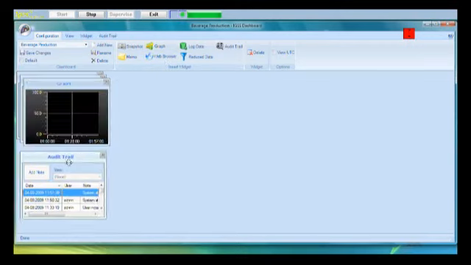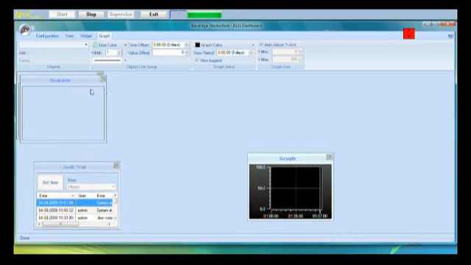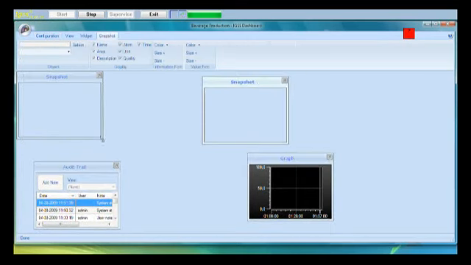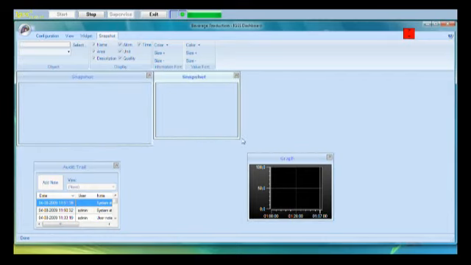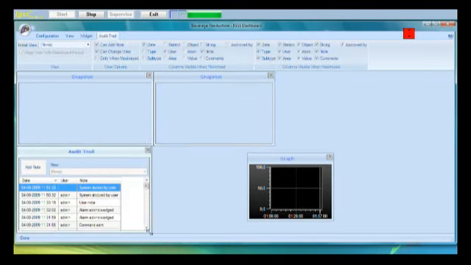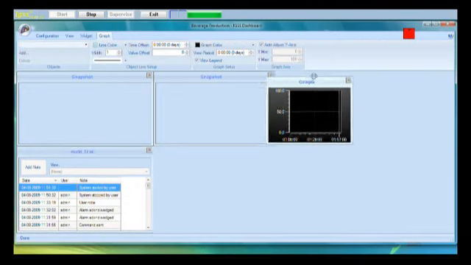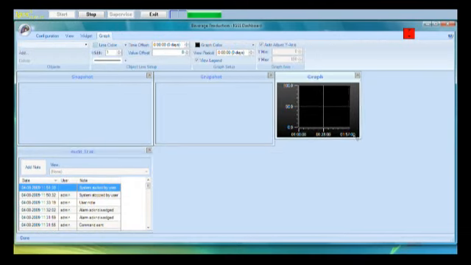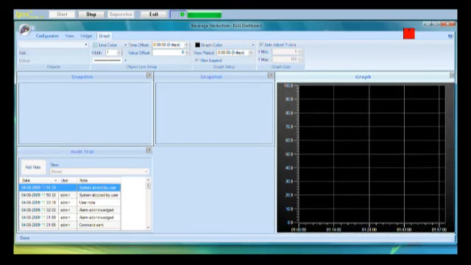So let's pull them out individually. The snapshots we can keep at the top here, like this. We can resize them exactly as we want. Up here, the audit trail we'll put at the bottom, like this, and maybe we want the graph over here on the right side. So we have some good spacing for this.